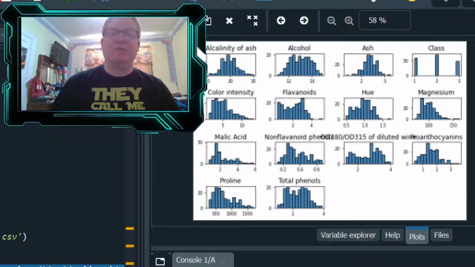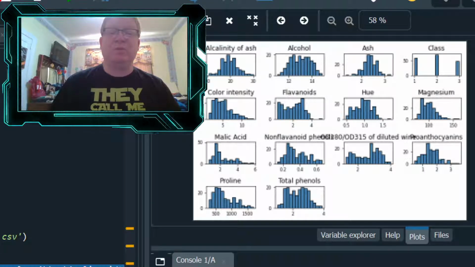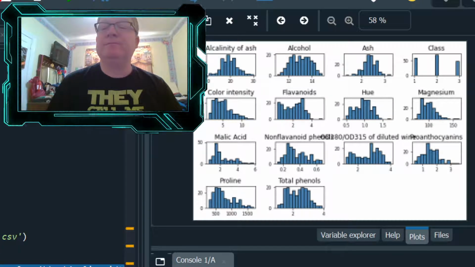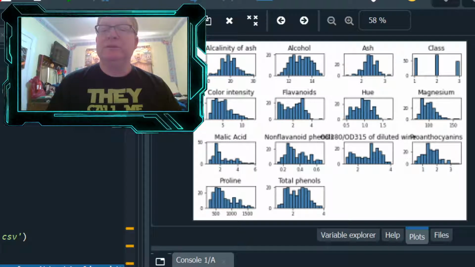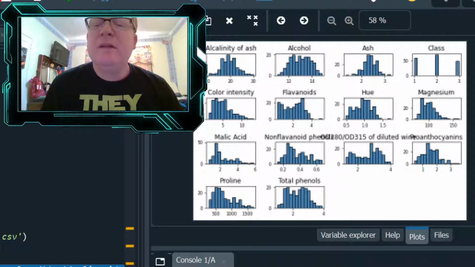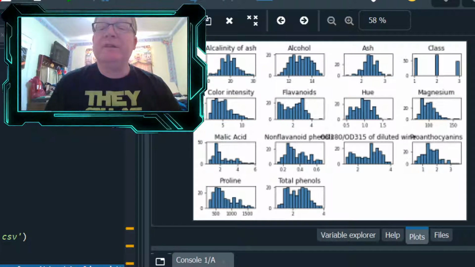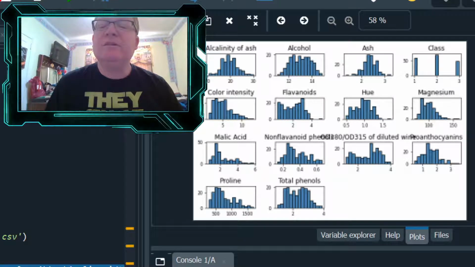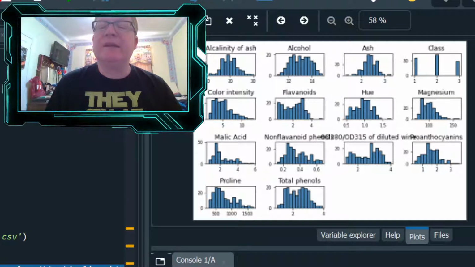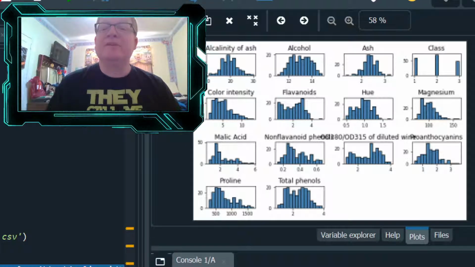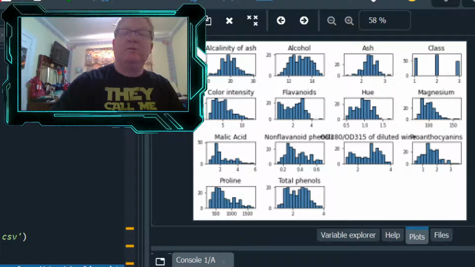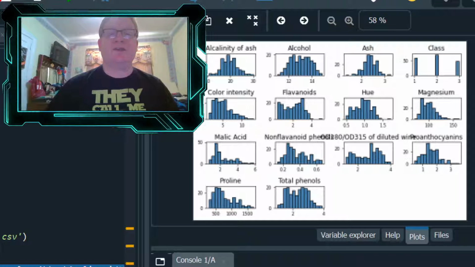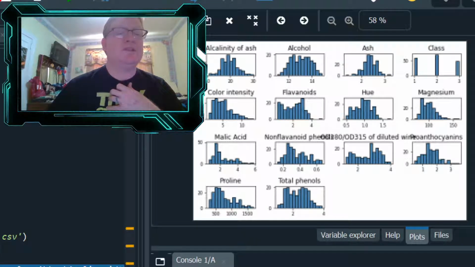In the malic acid, for example, there's a strong skew toward class, looks like 1. And what's another example? In this data here, it's pretty normally distributed, except for in class 3, looks like the 315 of diluted wine, that's pretty strong there. But everything else, pretty normal distribution. So we can use the plots to get a good idea of distribution.